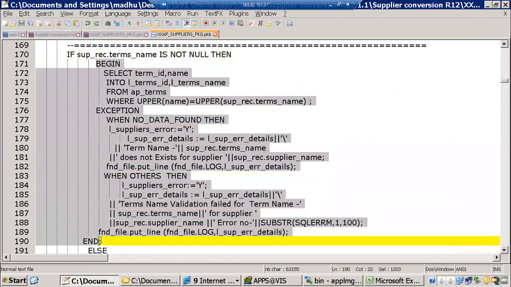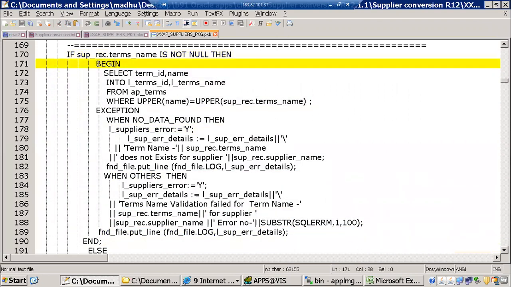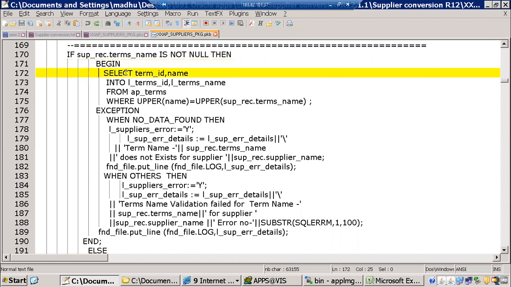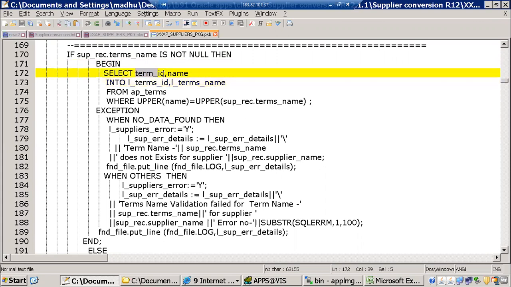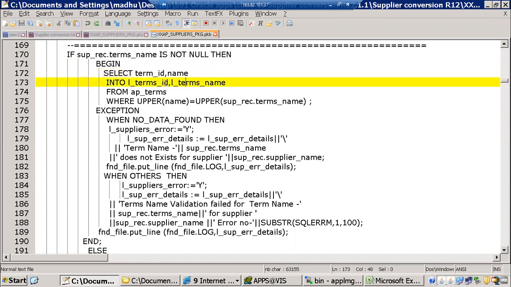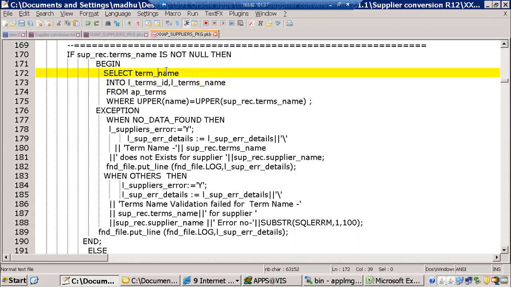This piece. Okay. Inside of the begin, what are we doing? We are taking a column name. Which column? Two columns I am taking. That's why maybe you got confused. Term ID and name. At a time we are taking ID and name. You can take simply name also. No worries. Name.